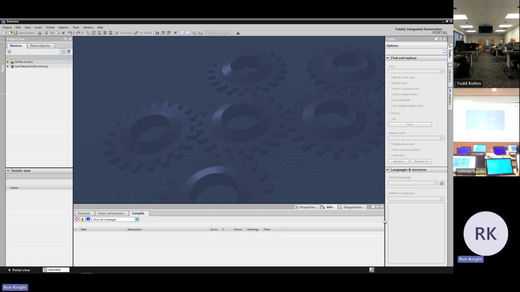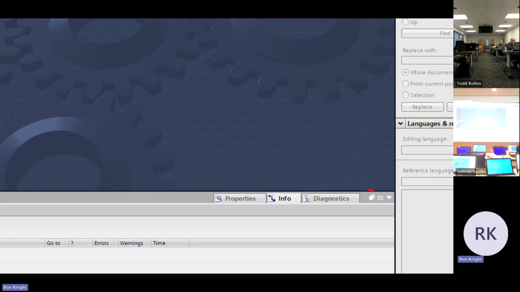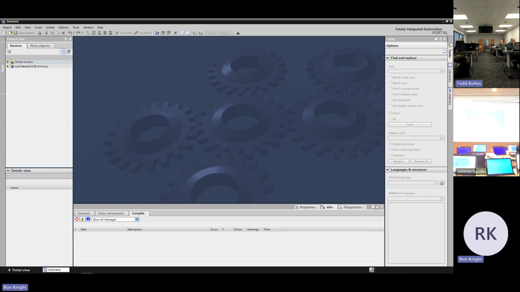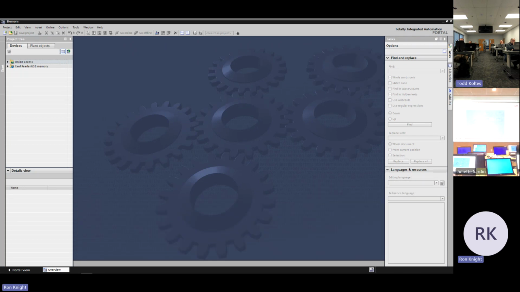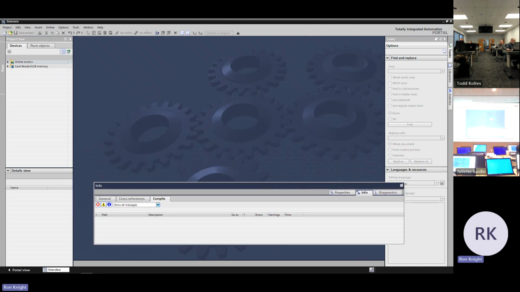And then the one on the right and the one on the bottom, these guys can be floated with this button. And so if you're using dual monitors like I am, you can float that window, move it over to your other monitor. It's still up over there, but it maximizes my work area. I can bring it back and dock it.